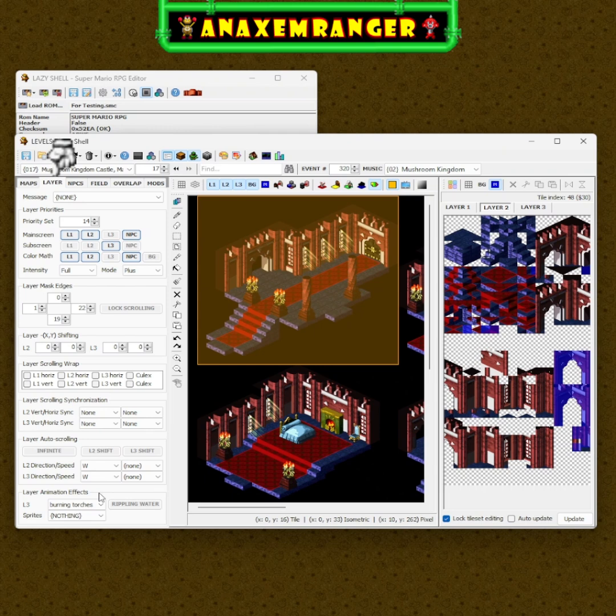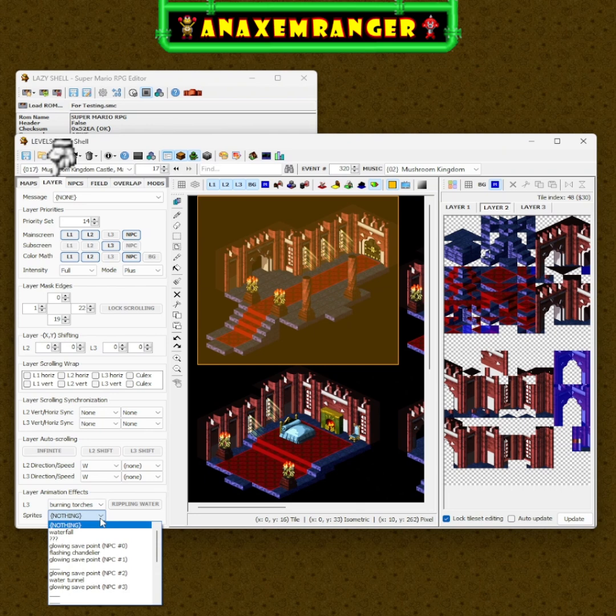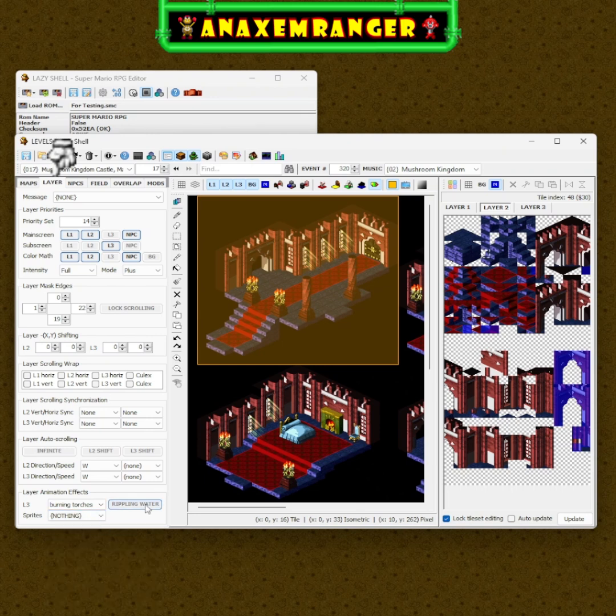Down here at the bottom you have specific effects to apply to layer 3. You can see from the choices here, there's stuff like burning torches, boiling lava in Bowser's Keep, spinning wall decor, etc. And there's a similar drop-down menu for particular sprite properties. If you ever find that one of your sprites is glowing for some reason, there's a good chance you accidentally have that NPC set to glow because of this drop-down. Then there's this button, which gives water tiles on the subscreen a rippling effect.